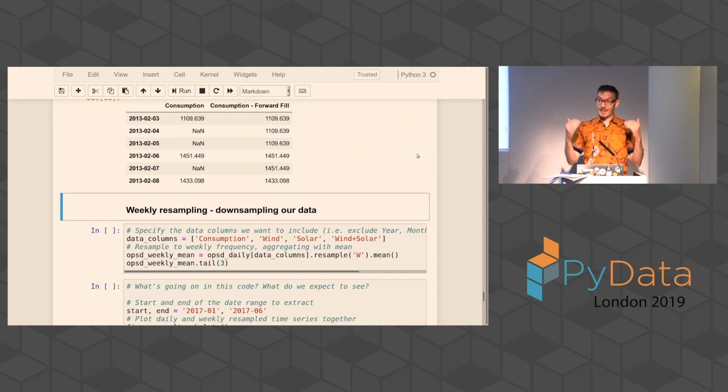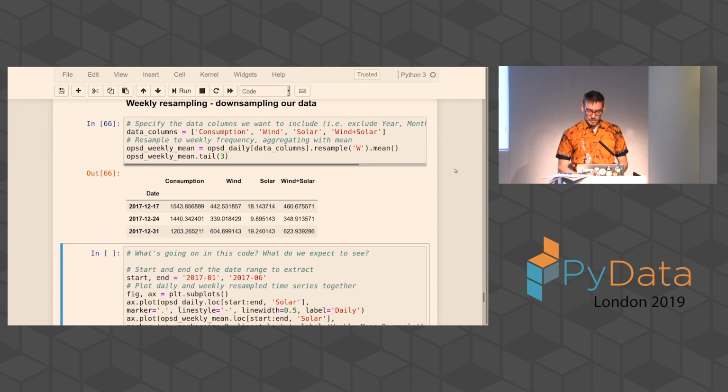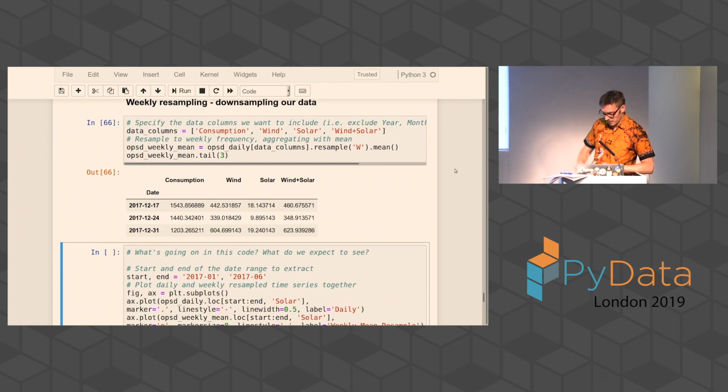But the nice thing is we can fill in something, so we can get something out of this. So here we're going to downsample our data. Under columns, I've got resample up here. I'm going to resample with a W, so that's weekly.